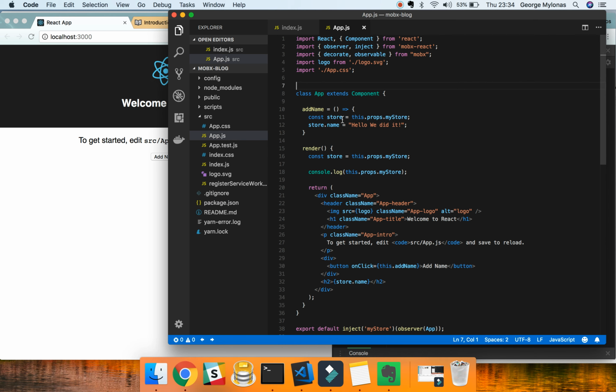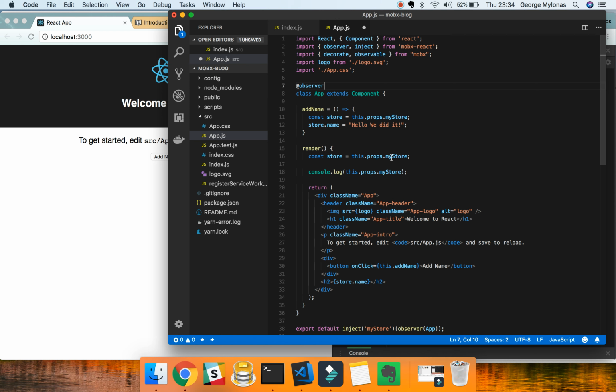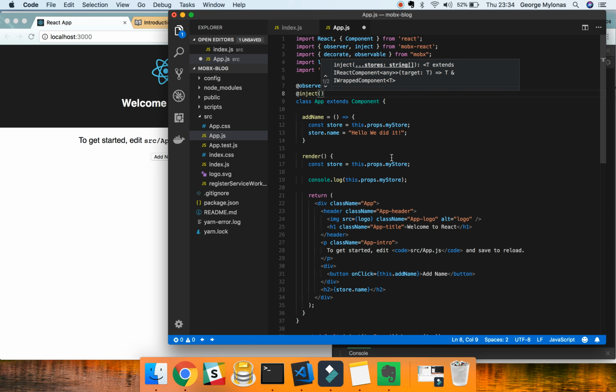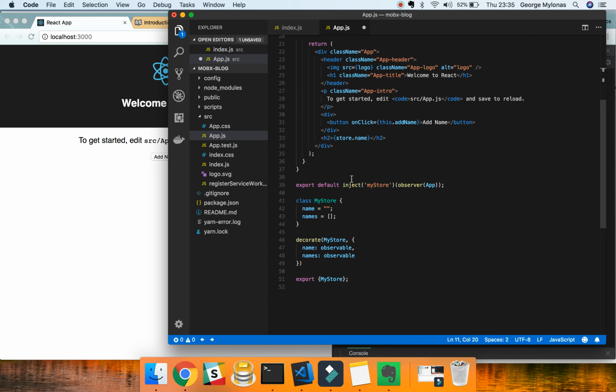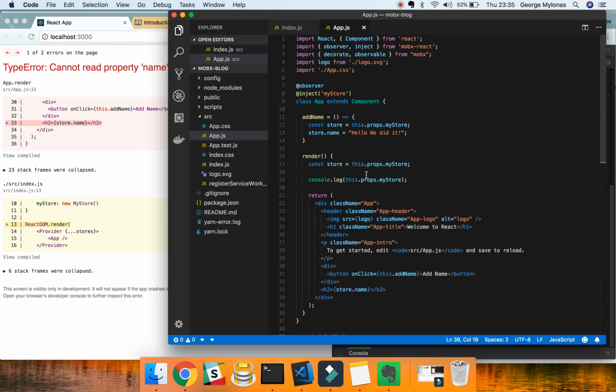And to do this, we want to use two things. One is to make a component observer. The next thing is to inject our store in our component. Now, of course, we need to do it only in one place. So we'll remove this and this and save it. And this should have exactly the same effect on the component as it had before.